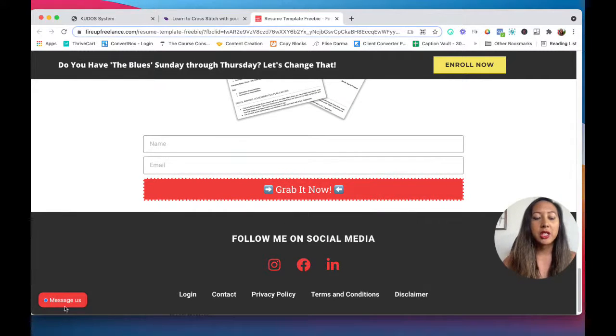Now, I do want to mention this little message bubble right here. This is through something called Chatra. I really like Chatra, and I use that personally for my website. This helps me to answer any questions that someone might have, and I can toggle this on or off if I'm available to answer questions or not available.